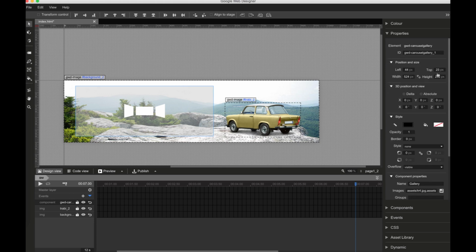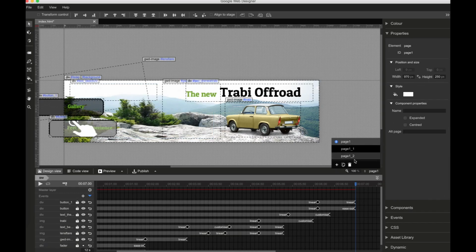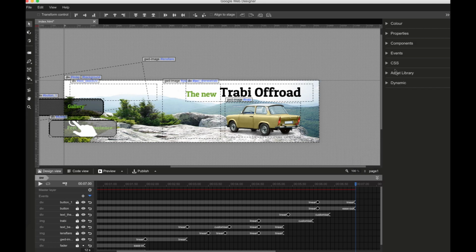And now if... Is this all? Let's see. Let's make a little bit more in the center. So as the images have the height of 220 pixels, of course also the gallery component should have this height, otherwise the images will be clipped. So let's give it a try how this looks like.